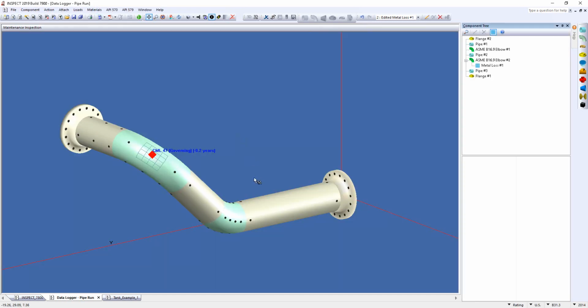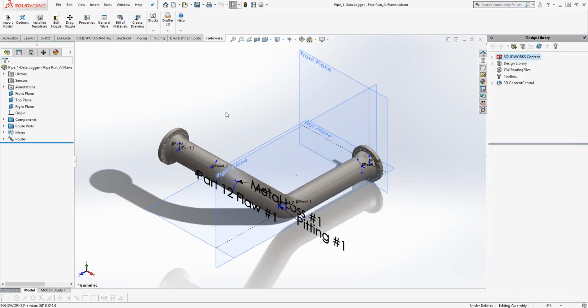Now, one of the other things that we've done with the piping this year is we've opened up the export of this. So we can now export our pipe runs in XML 3D format. So we can bring it into programs like SolidWorks, for example. So I actually went ahead and did this for you guys. But here's a pipe run now native within SolidWorks.